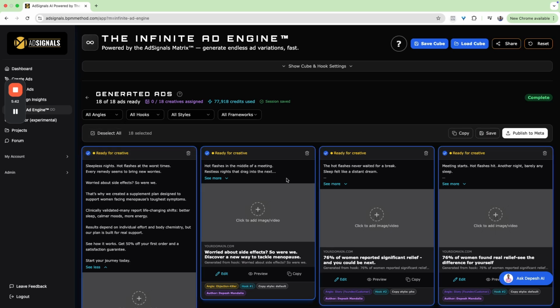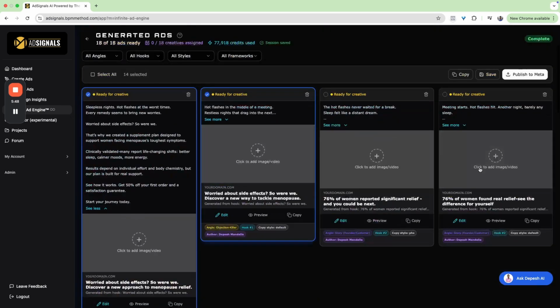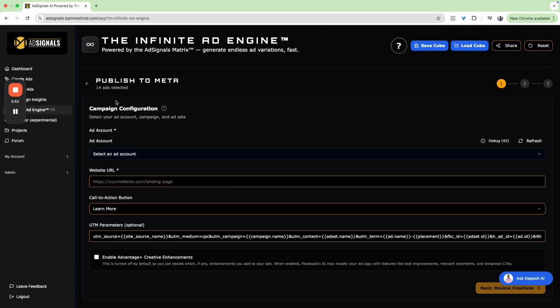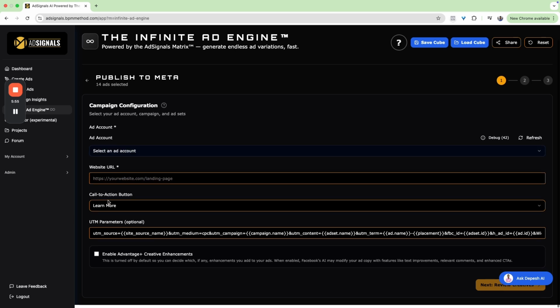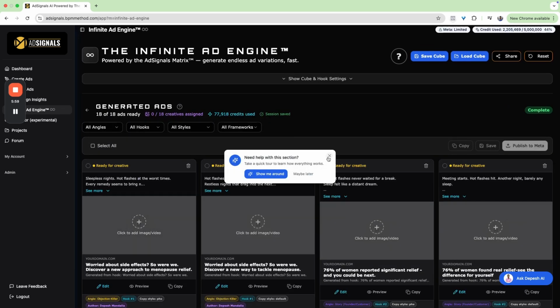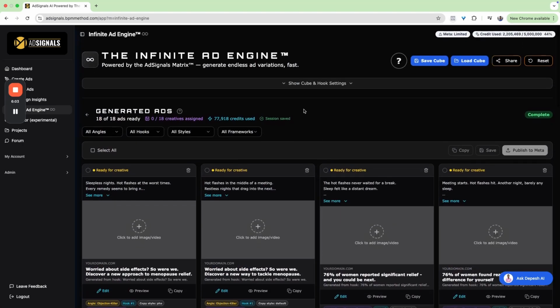I can select them all. I can deselect ads. Maybe I don't want all of them. Maybe some of them are not quite right. And this way you can create a whole batch of ads that are ready to go and be published. And then from here, you just select your ad account and details, and then you literally just publish that straight into your ad account.